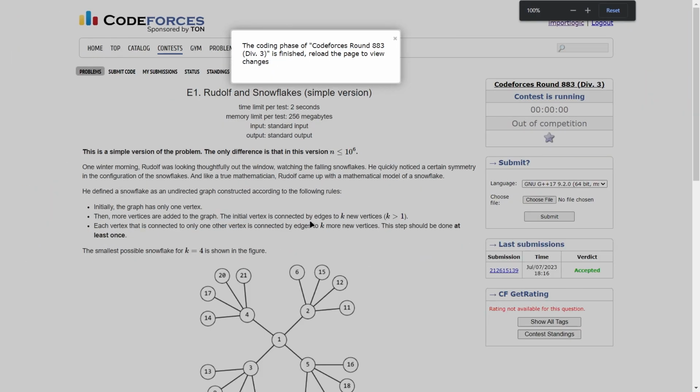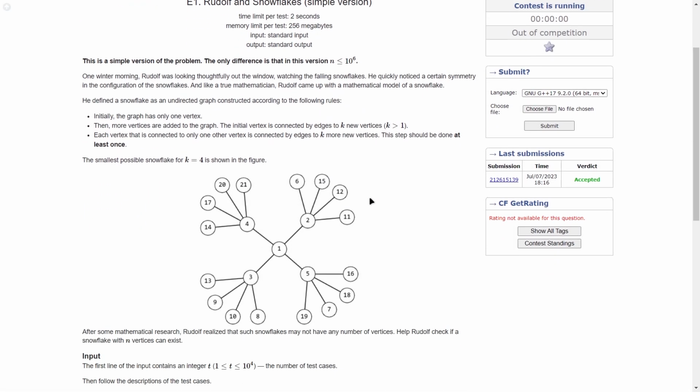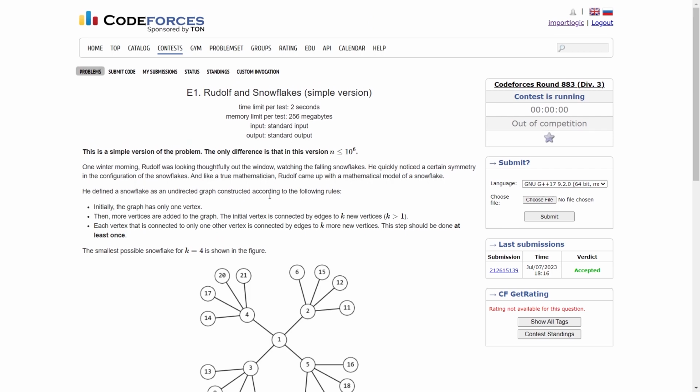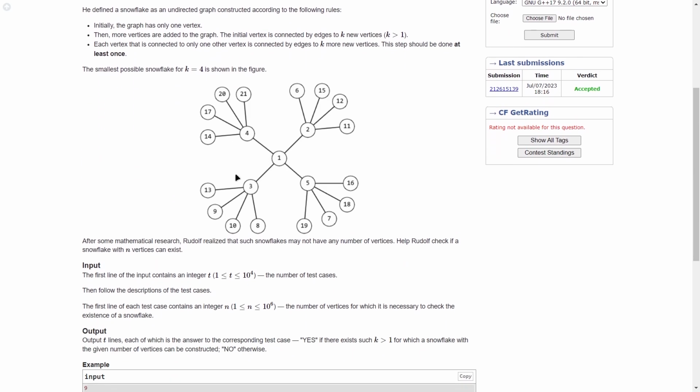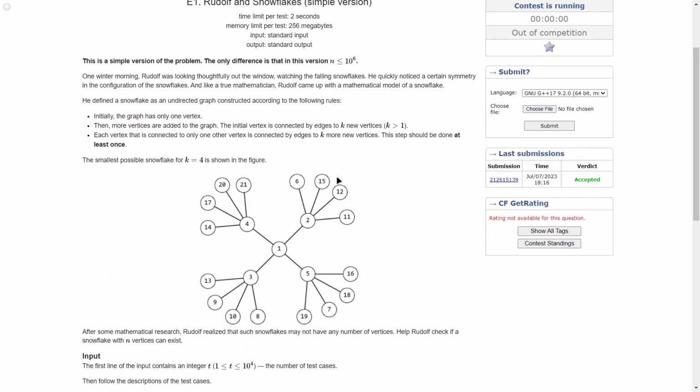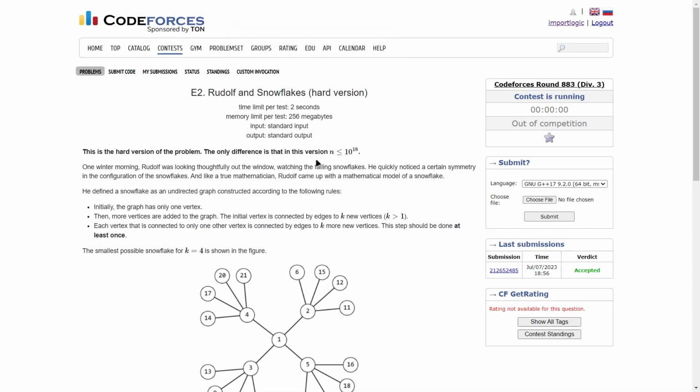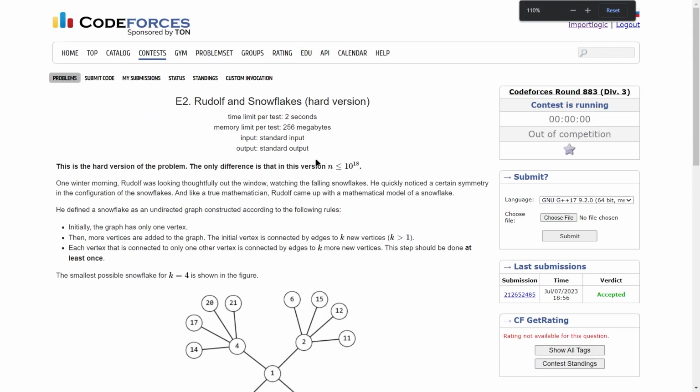Now let us move on to the fifth problem. I believe it is just better to discuss the harder version because both of the problems can be solved with the code of the harder version. So we'll just directly discuss this particular problem to make the videos shorter, right? The only difference between the two problems is that the value of n is 10 to the power 18 here, and in the previous question it was up to 10 to the power 6, right?